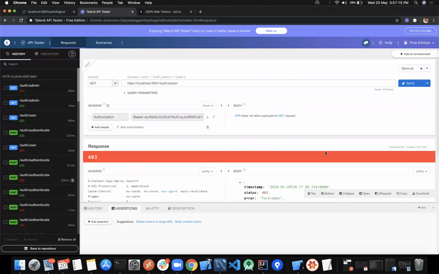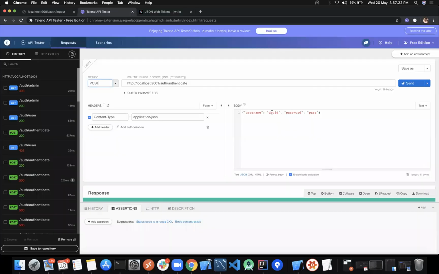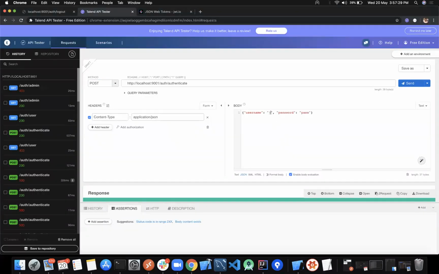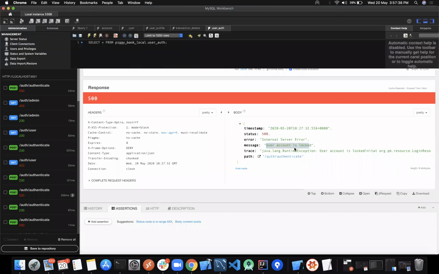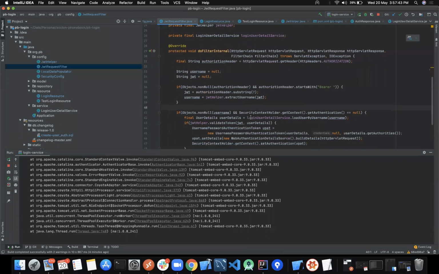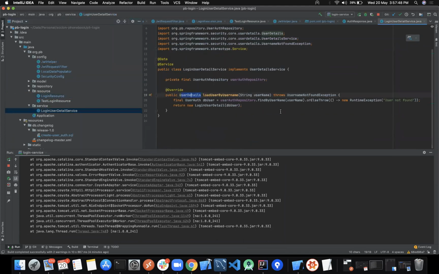Okay, that's clear. Now the one other thing which I wanted to pass on is for the user which has been inactive, which was John. Let me try to log in using that user. So that's John, password is this. Authenticate, it gives me the error, user account is locked. That's the information, and this message is basically coming from here, wherein I specified in the login resource.